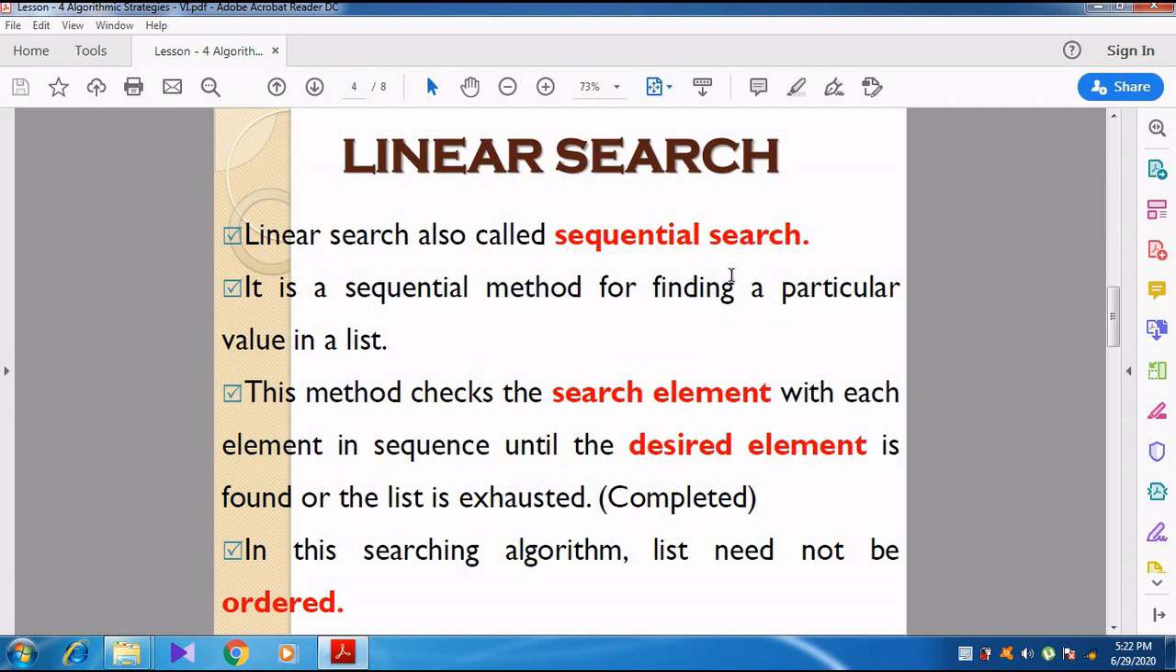Linear search, what is meant by a linear search? The linear search is otherwise called sequential search. Sequential, we know very well. We have studied in chapter 6 that there are 3 different types of statements: a sequential statement, an alternative statement, and then an iterative statement. Here sequential means one by one.